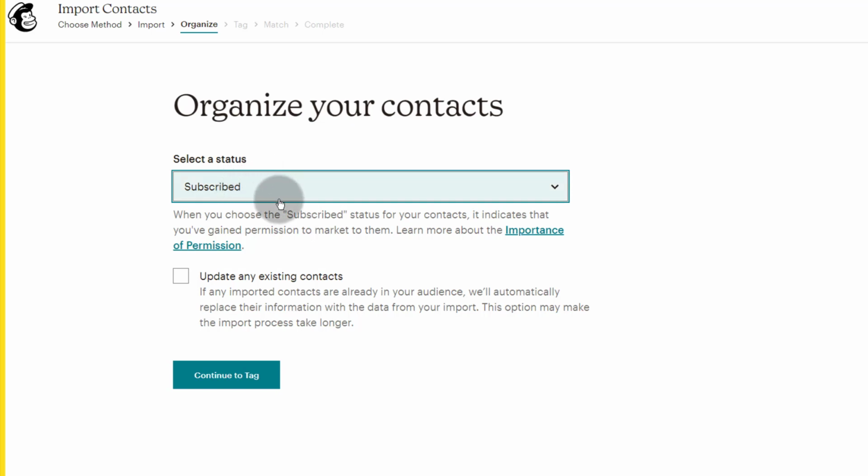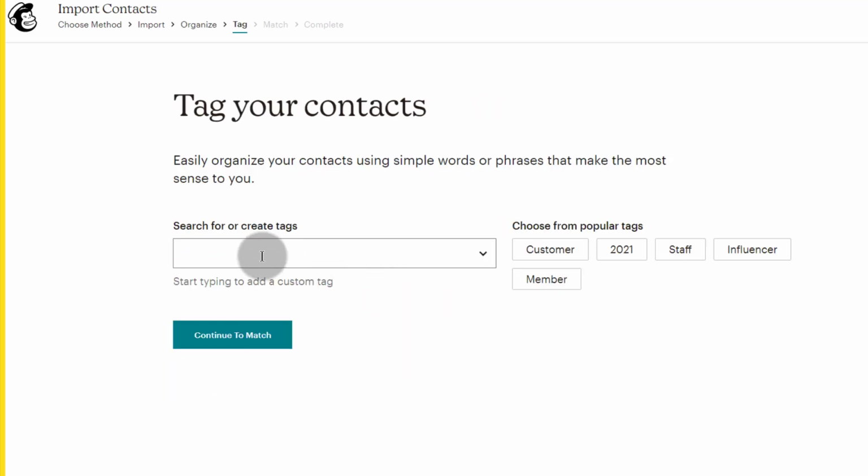So I will come here and I will say update any existing if you already have an email list. I will continue. And if you want to tag them, you can tag them. Okay, so this is a nice way for you to add contacts to your tags. So if you go to your list, your contacts, and you create tags, you can add subscribers this way. You can just upload a list and then tag them. Okay, so I do not have any tag at the moment, but I can type there to create a tag, but I'm going to bypass this. I don't really have any tags that I want to add.